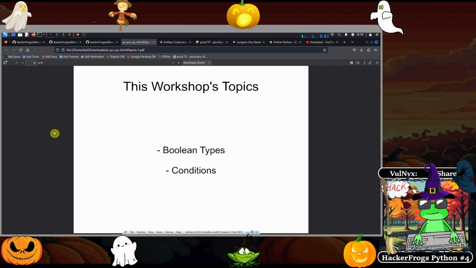So in this workshop, we're going to be covering a couple of different topics. One is going to be very short, but the other one is going to be very important for writing stuff going forward. The first thing is Boolean types, and we'll explain what that is in just a second. And the second one is conditions. So conditions are basically, if something is in a certain state, then it's going to run something. So let's explain what that is exactly.